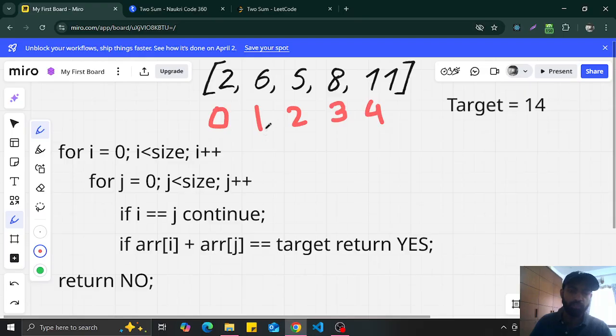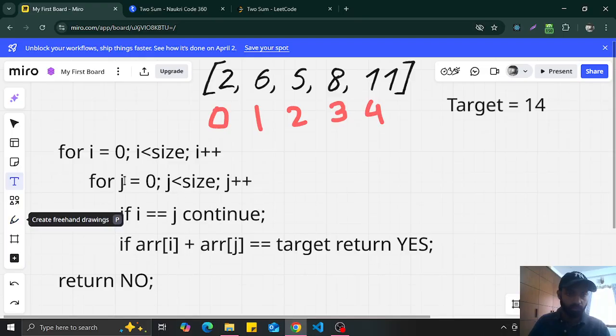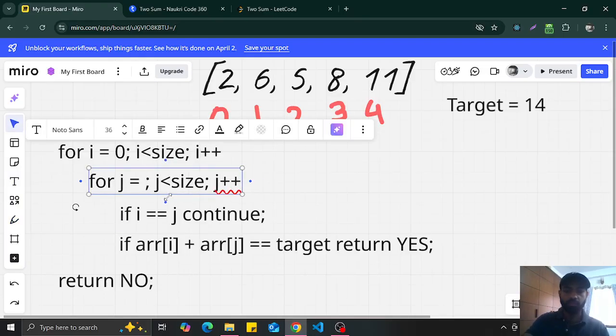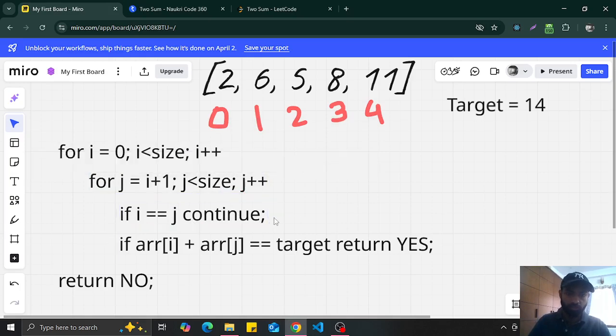So we do not need to start j from the index 0. We can just simply start j from the very next index of I. So we can say that j is going to be I plus 1, and we can skip this line.